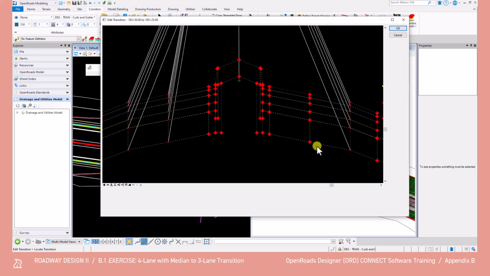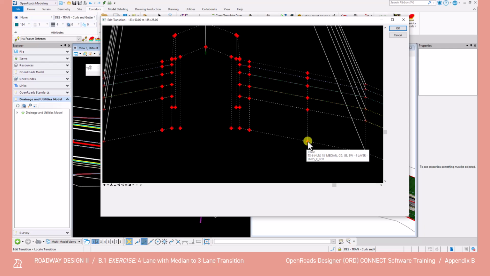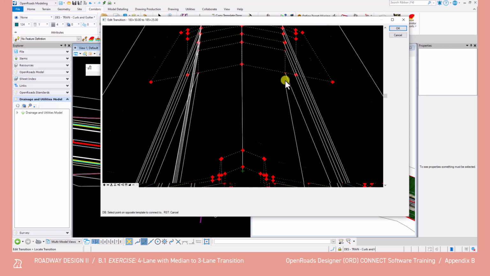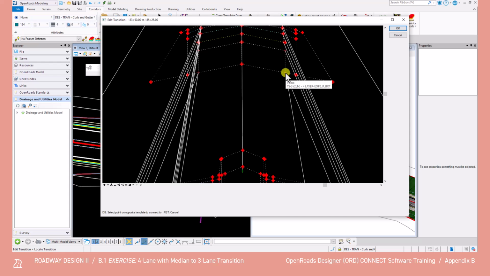I'm going to do the same thing on the right side. So over here, the LNB5R bottom to the EOP5R bot.